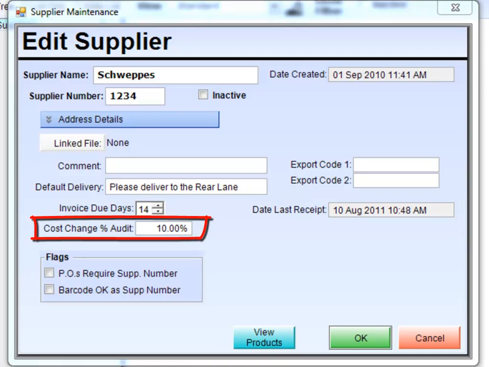Below this, we see a cost change % audit. This is very powerful, and what it will do is, based on this percentage that you set, any product's cost that has increased by more than this percentage will automatically create an audit within the system. This audit can then create an alert that can be sent to you to warn you that the supplier has increased their costs beyond what you would wish. For more information on audits and alerts, please see the video based on audits and alerts.